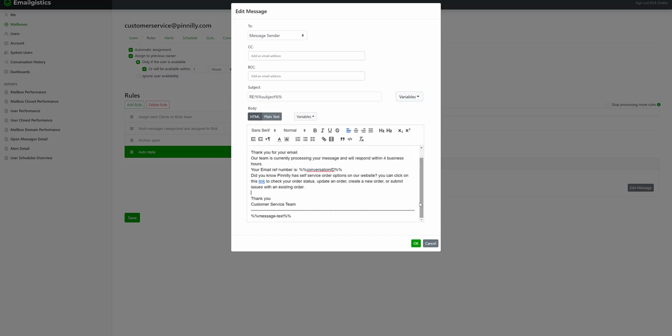At the bottom here, I've signed off, thank you customer service team, and I've added some dashes just before I put in another variable called our message text. This specific message text variable is going to take the original message and throw it in the bottom there to add continuity to the email so it does look like an email that's gone back and forth. This will give your customer a great conversation reference to look at when they're reading the email and when they get the auto reply.